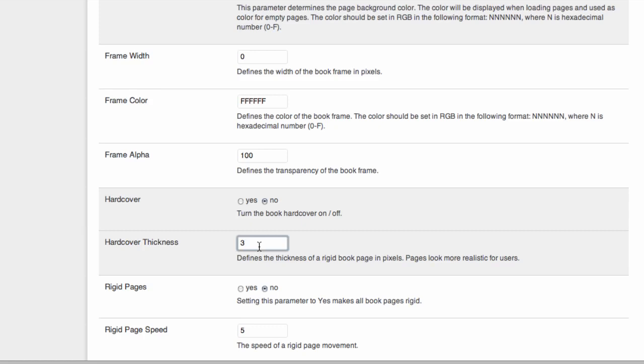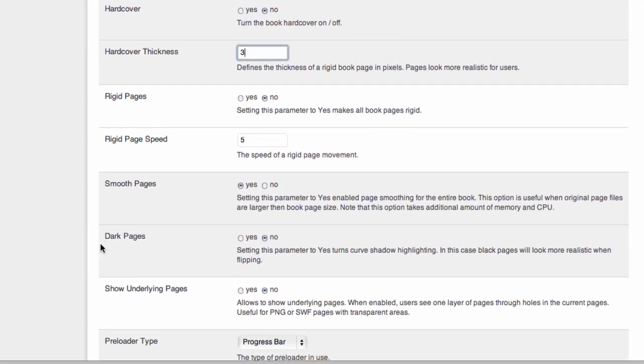So the higher the number, the thicker it is, the lower number, the less thick it is. And as you can see, a lot of these options are just yes or no, so you could pick whether you want it or not. It's not too complicated to figure out.